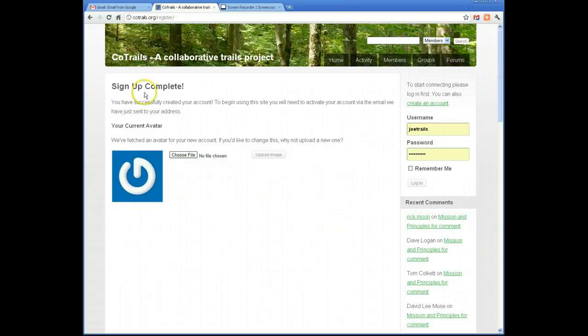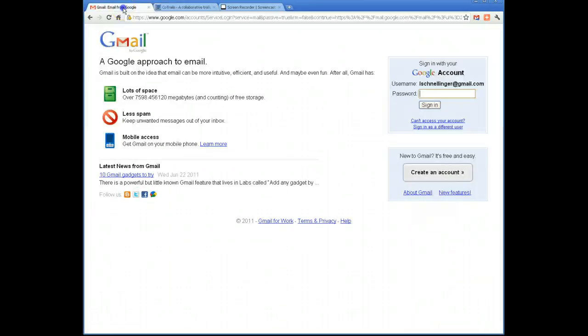And you'll see the message, sign up complete, which is an important one. It also tells you that to begin using the site, you'll need to activate your account. There's an email that went to your email address that you gave when you signed up. And let's go ahead and do that now. So, oh dear, well, let me sign in first.